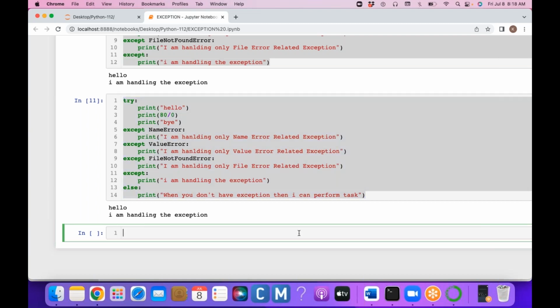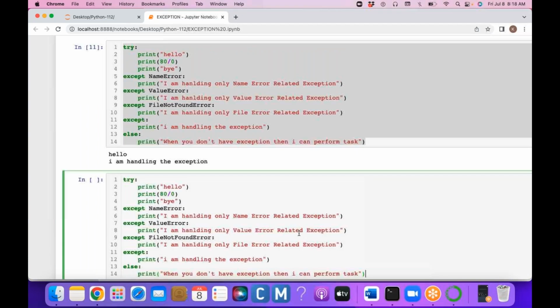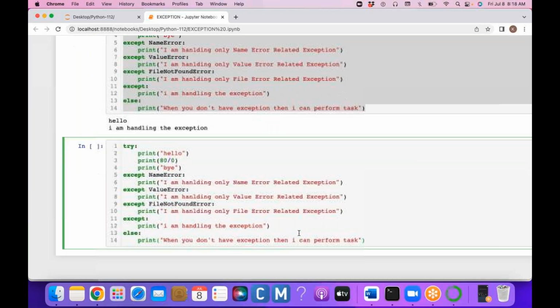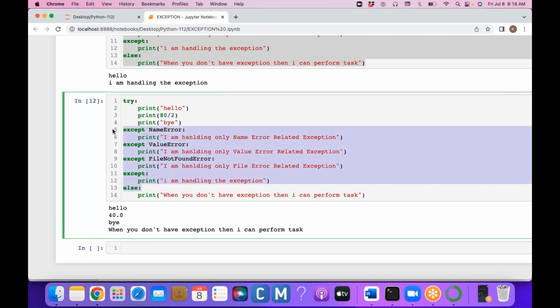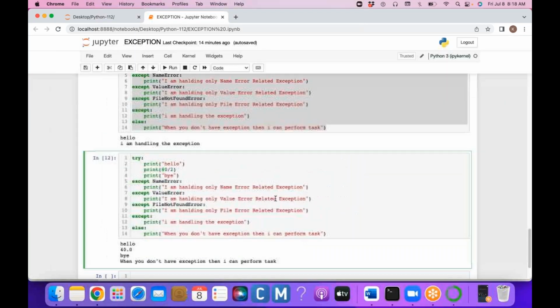Now I can write something. Now instead of division by 0, if I go with 2, the try block is executed successfully. When the try block executed successfully, except is not executing, no exception block is executed at all, only the else block executes. Note these two examples.